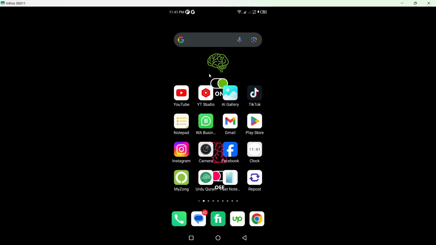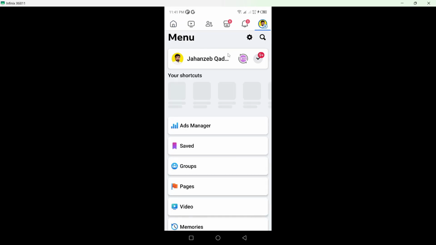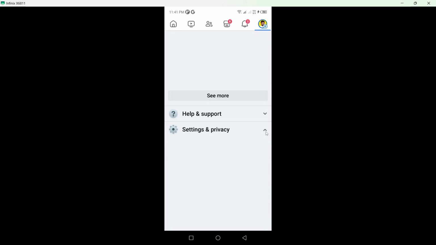In today's video, I'm going to show you how you can delete Facebook login history. So the first step you need to do is to open the Facebook application. Once you open it, click on your profile picture on the top right. From here, you need to scroll down, click on settings and privacy, and click on this arrow.